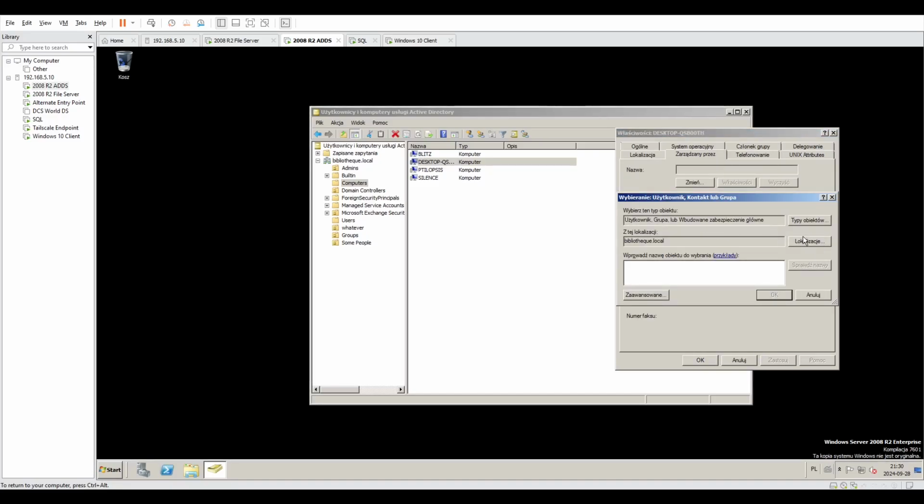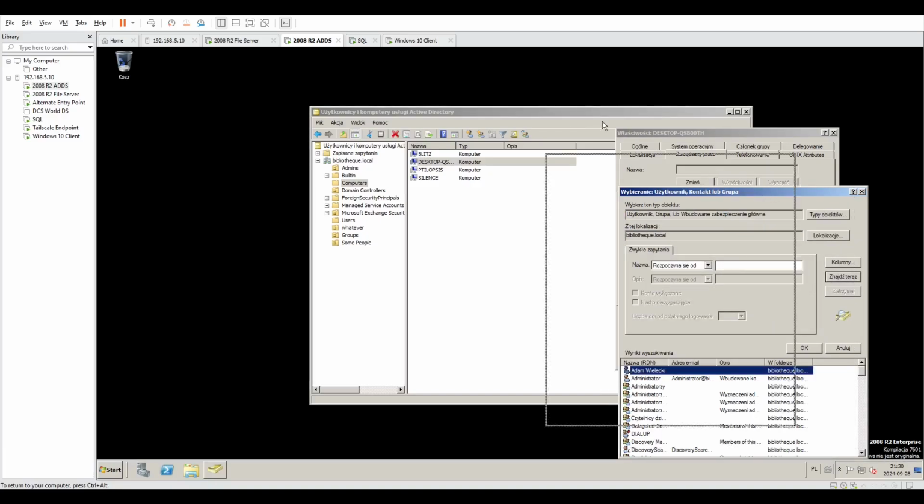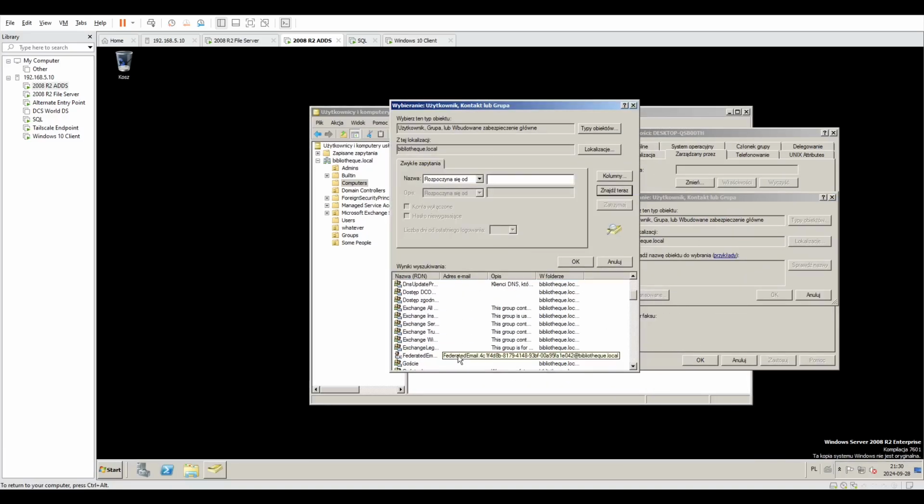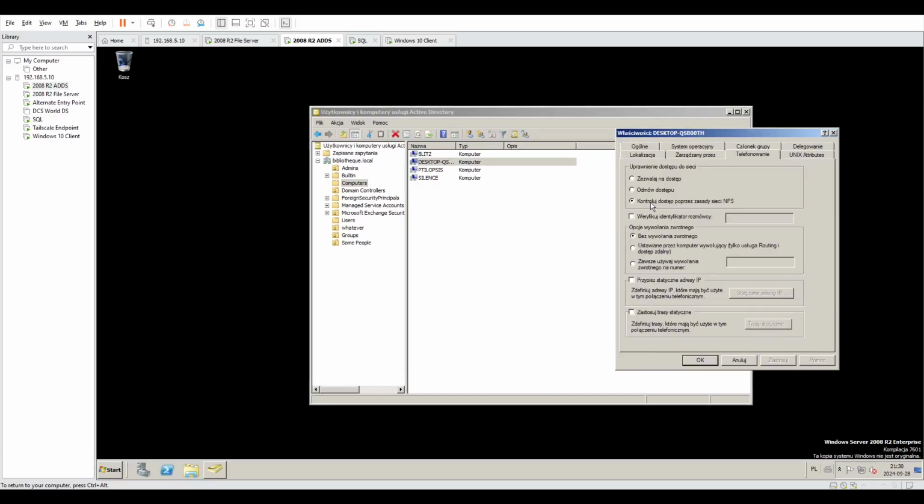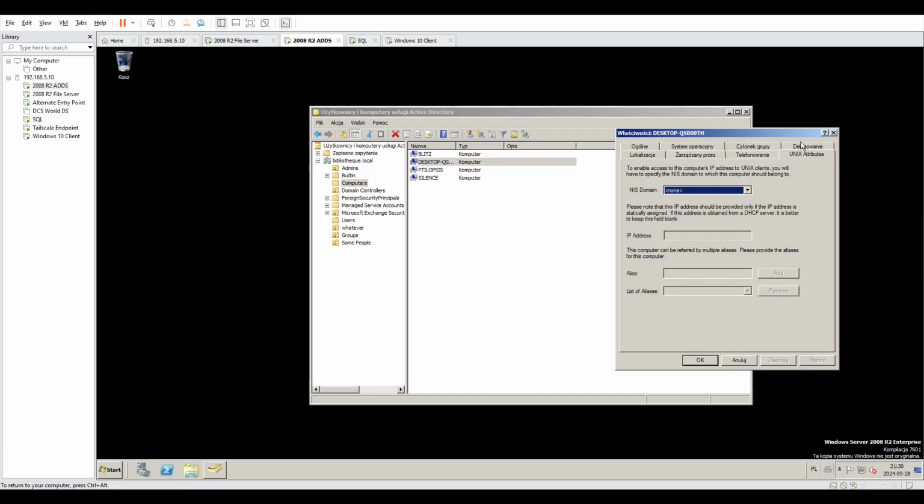Here we can try selecting somebody, a user, a contact, or a group. In this case, I'm not going to pick anyone. Rules when it comes to dial-up and so on and so forth. And along with Unix attributes, because Active Directory, I haven't explained it last time, or maybe I did. Please tell me in comments if I'm repeating myself.